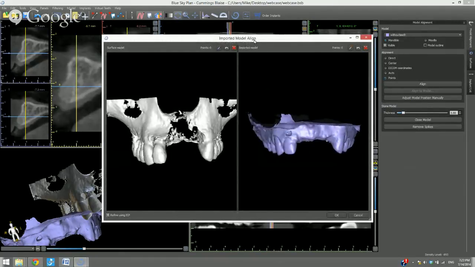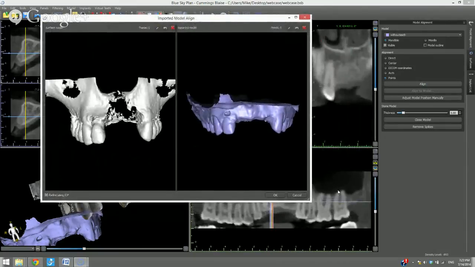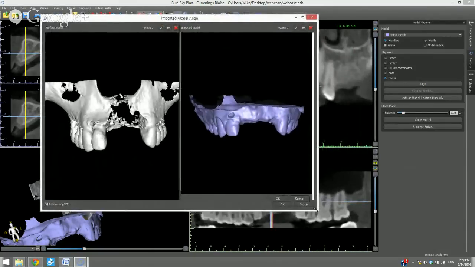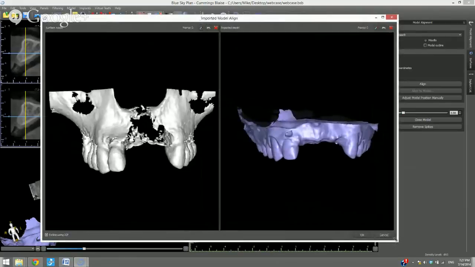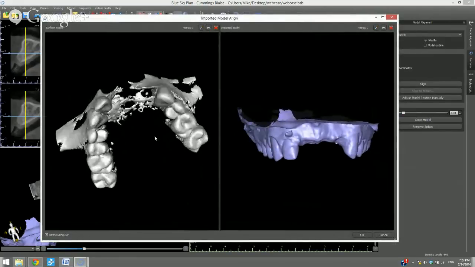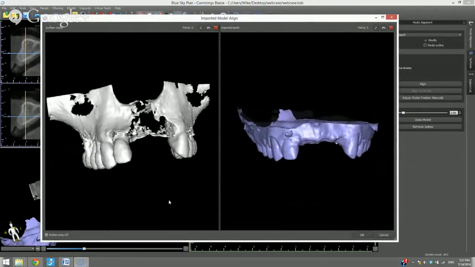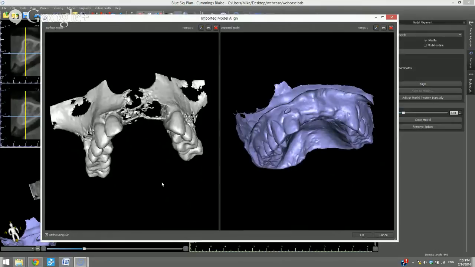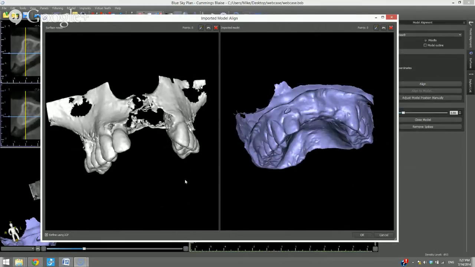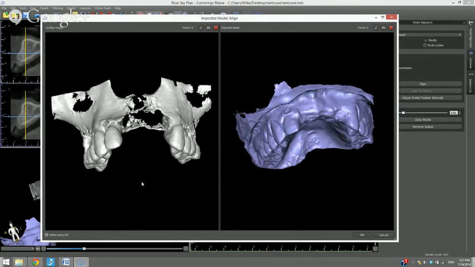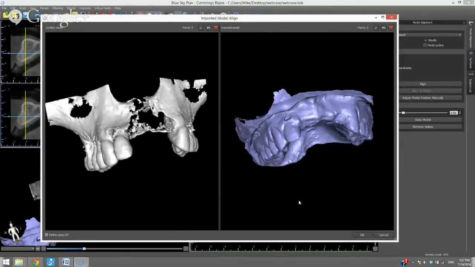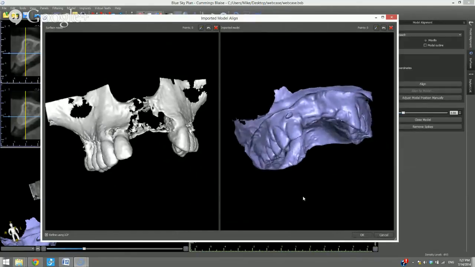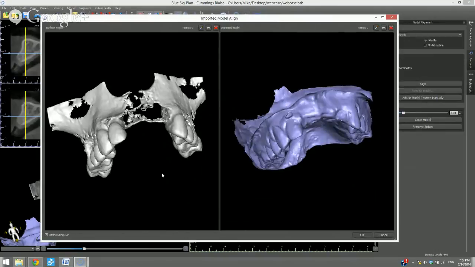One thing that we're able to do here that makes the functionality easier is we can enlarge the view. So we have both of the screens to be larger. There's no reason to work on a small screen. What we want to do now is identify at least 5 points that we could see in both scans that will help the software do the merge. You could use the same mouse functionality in these views as you could in the software to rotate, zoom in, zoom out, and to move the models around.